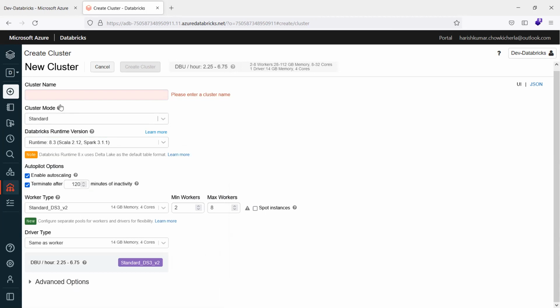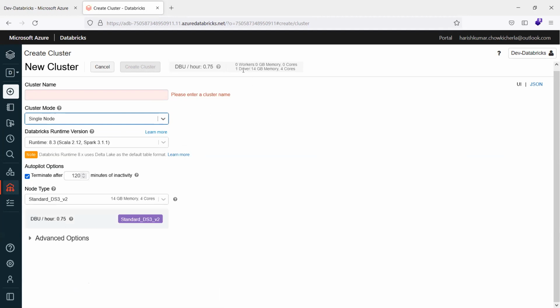right? And see what this cluster mode is. So this cluster mode is nothing but what type of cluster you want to use. You can see high concurrency, standard, single node. Single node is the same as what we have seen in the community edition, right? And also it is not showing some additional features here whenever you are in single node mode.